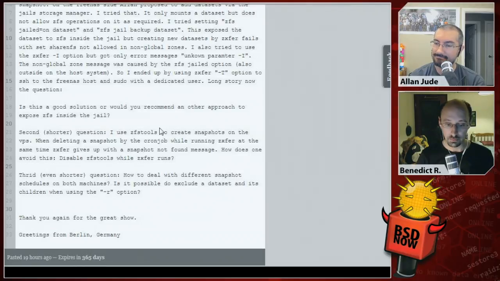Yeah. It's hard to say what the best way to do that one is. Okay. Third question, even shorter one. How to deal with different snapshot schedules on both machines? Is it possible to exclude a dataset and its children when using the -R option?